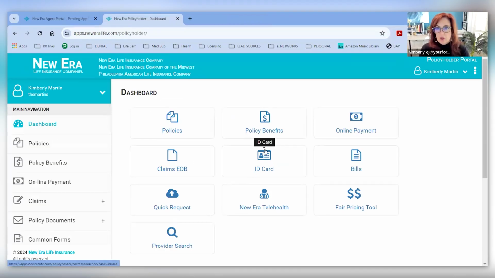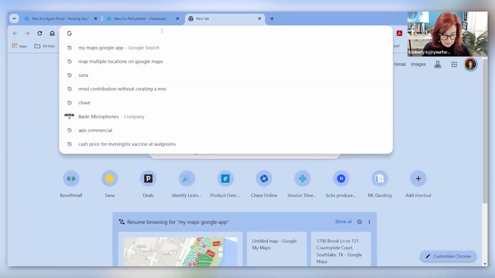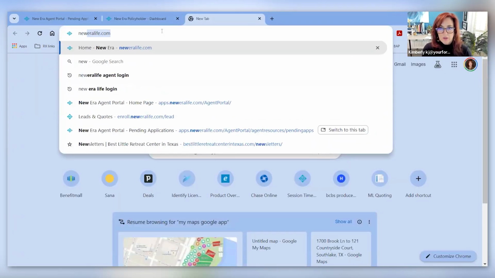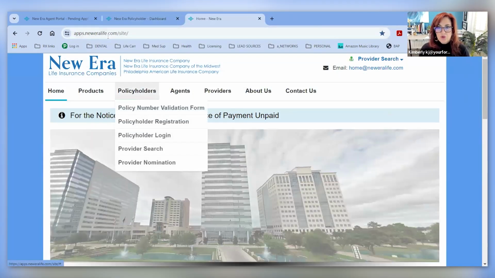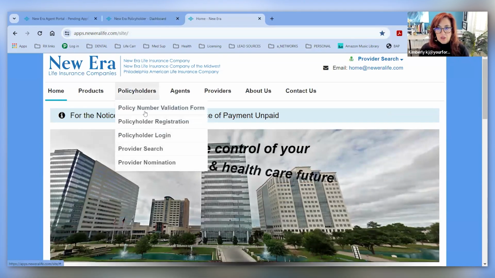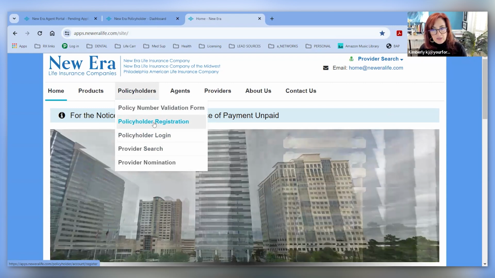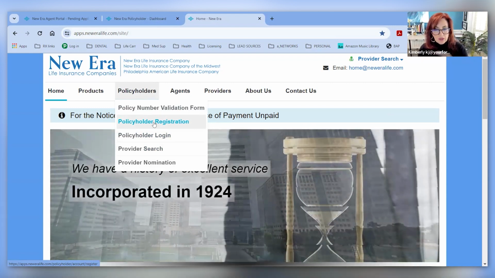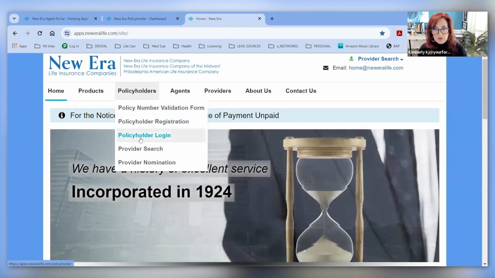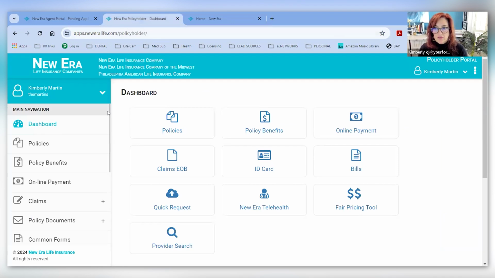Once you have logged into the policyholder portal, I'm going to show you real quick. Under neweralife.com, you have policyholders. If you haven't registered already, you'll want to go through the registration. You're going to create a user and a password that you'll remember. They will send you a confirmation to your email, and once you get that, you'll click on it and you'll be able to log in, and then you'll go into the policyholder login. I've already done that on mine.